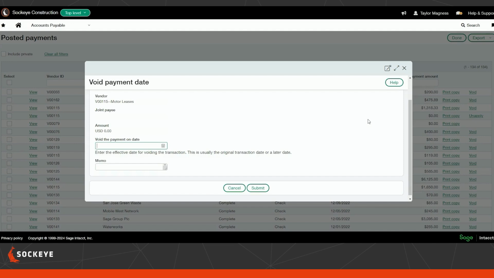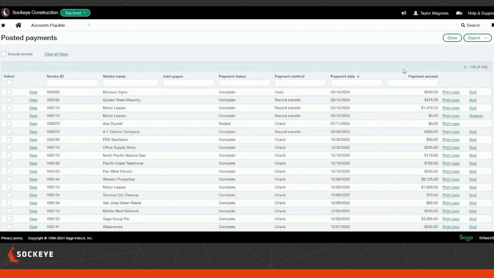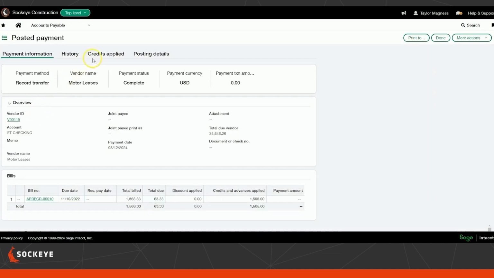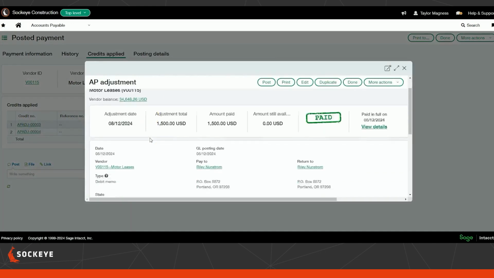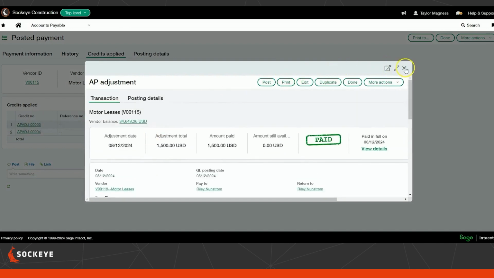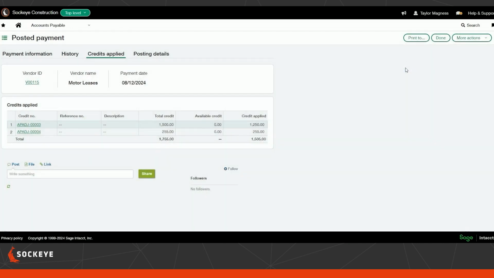We also now have a way to review the actual credits applied a little more easily. If we come into the payment details, here we'll see we have a new tab called credits applied, and that's going to be detailing those credits. We can then drill into those items if we need to. For full details on new versus old behavior, definitely be sure to review those release notes.